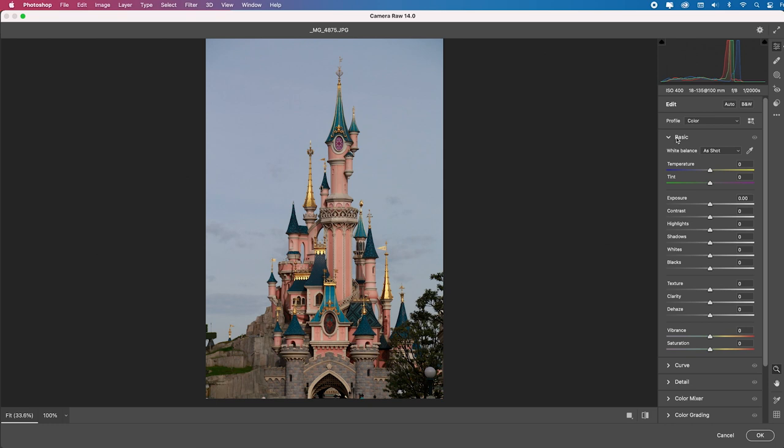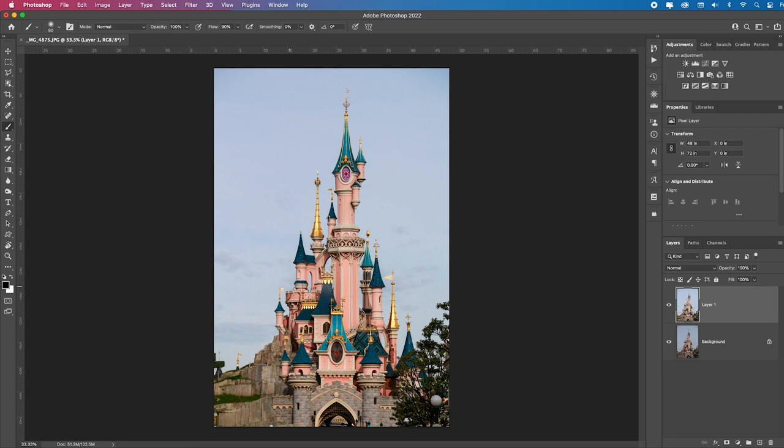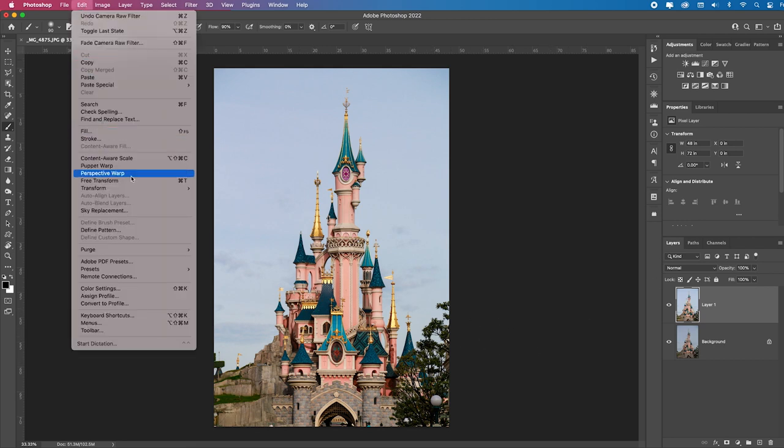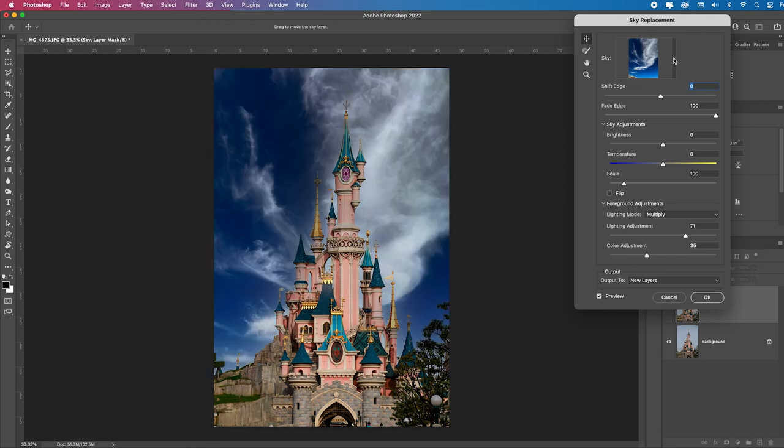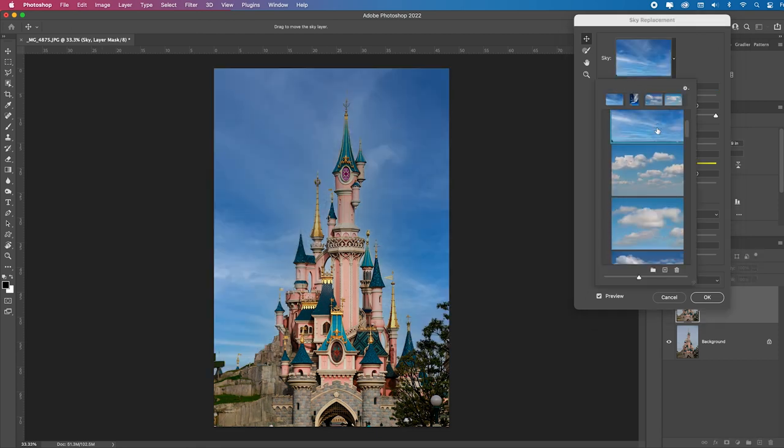And as we're looking at this, I'm thinking, let's just go ahead and give it a little bit of a brightening from right here, a touch of clarity, and a little more vibrance. I'm going to click OK. And that's where I'm starting to work. Now I want to replace that sky. So I go over to Edit, down to Sky Replacement, and I need to find a happy sky. How's that one? Pretty nice.